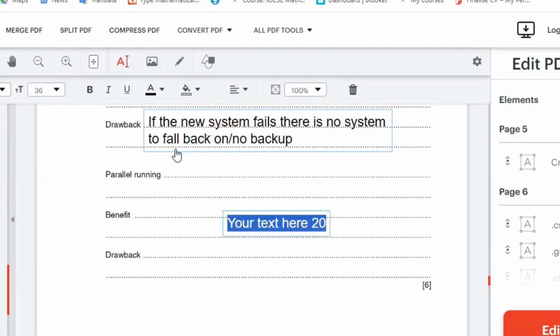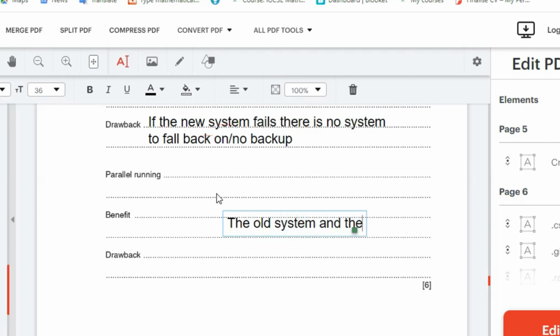Parallel running is a situation where the old system and the new system work side by side until the new system takes over.